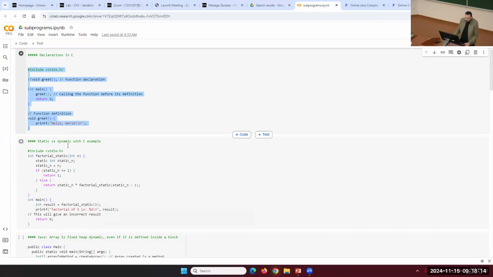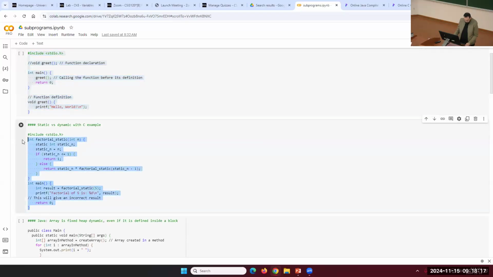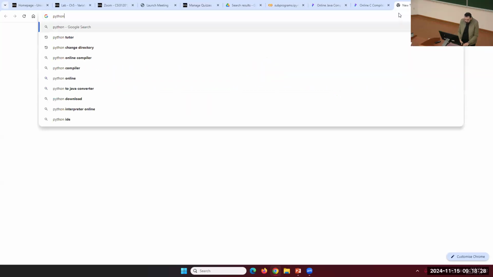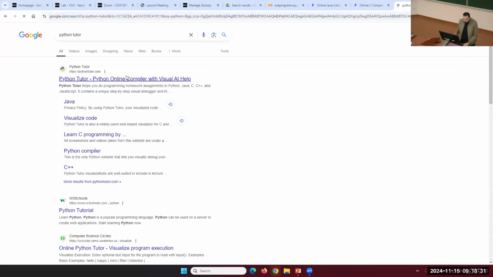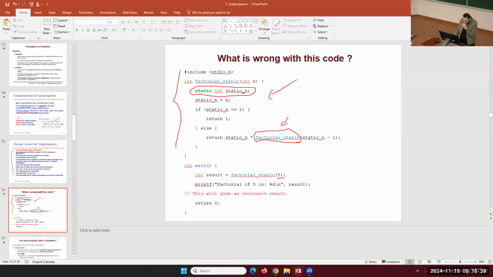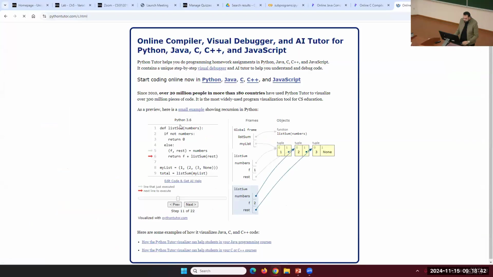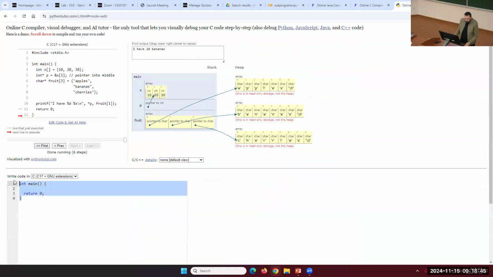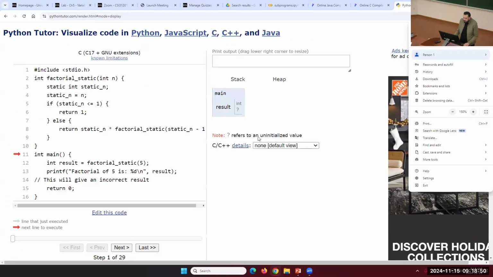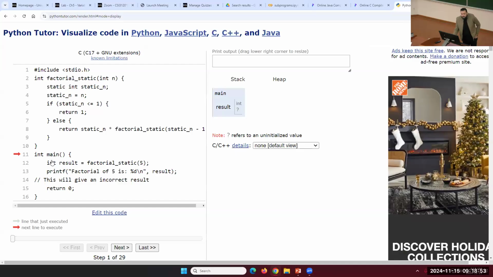So we're going to go here. I prepared some functions, and this time we're going to use Python Tutor. This one is going to be in C. So let's visualize it together, guys. I'll make it bigger. Okay. So this is the main.